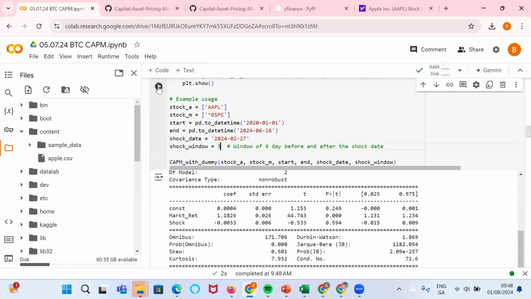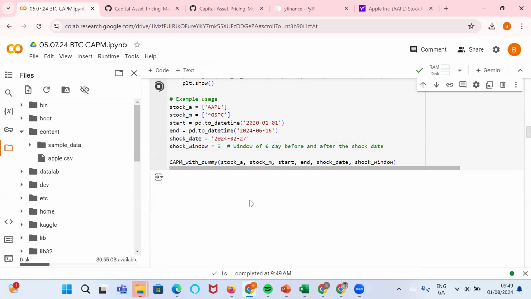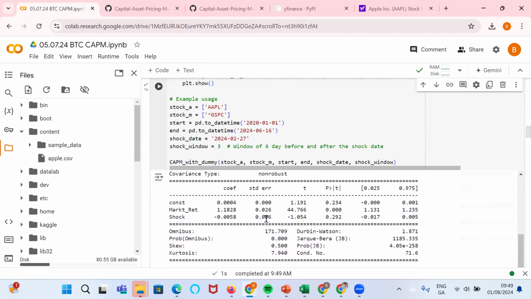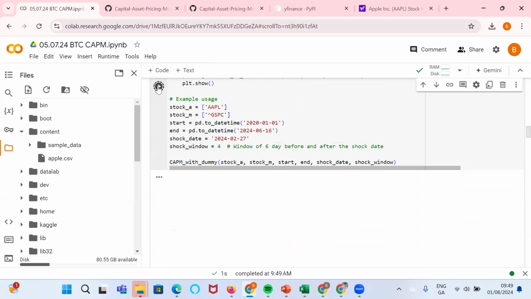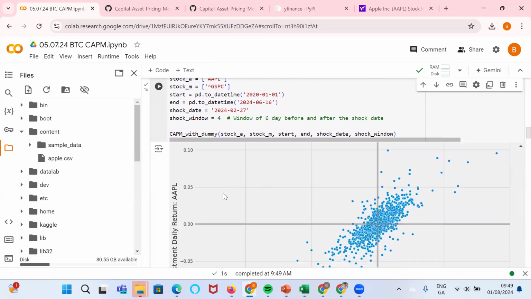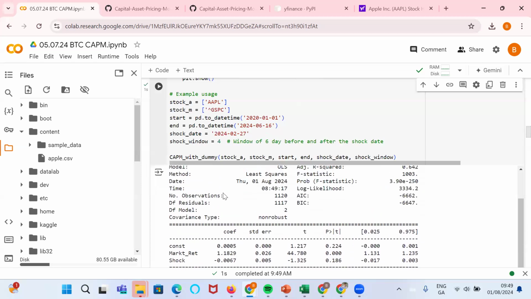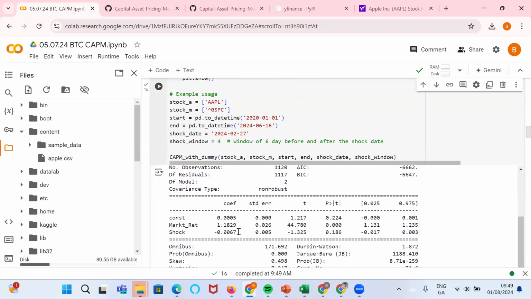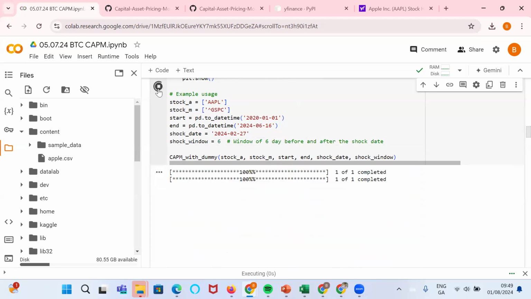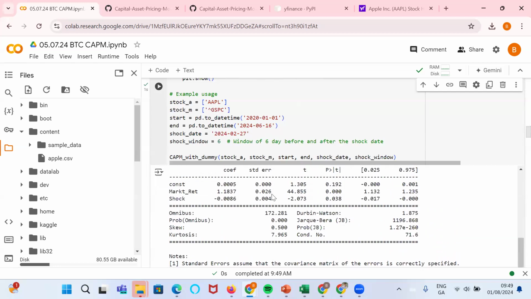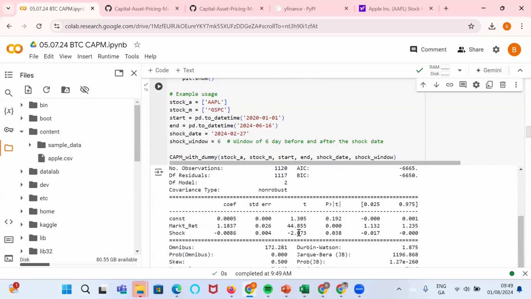If I change the shock window to 3 days and come down, it's still negative, but not statistically significant. If I change the window to 4 days and run again, it's still negative, but not statistically significant. And if I change to 6 days, so 6 days before, 6 days after, and 1 day on the day of the announcement, that's 13 days in total, it is now statistically significant.